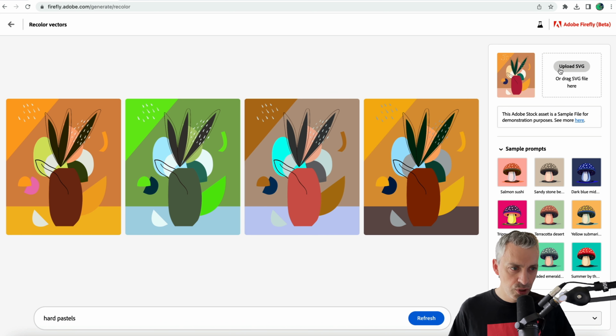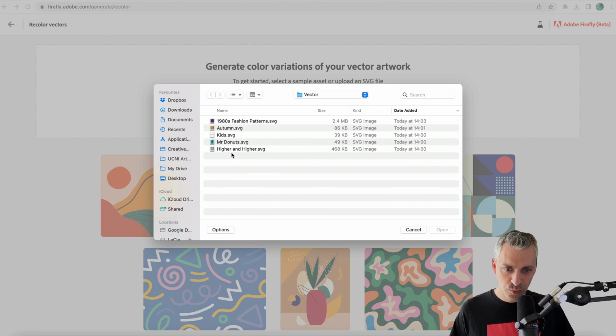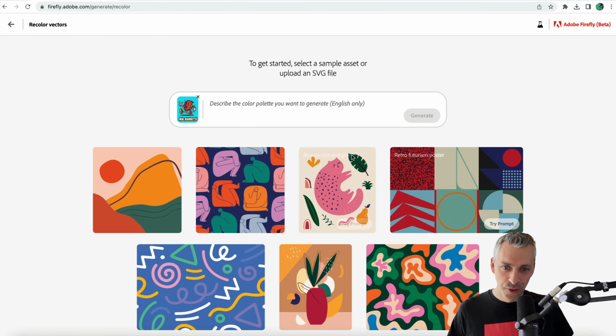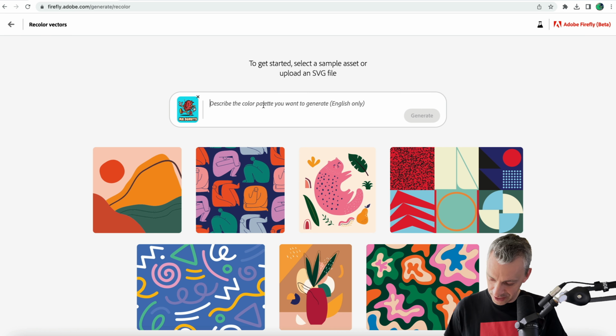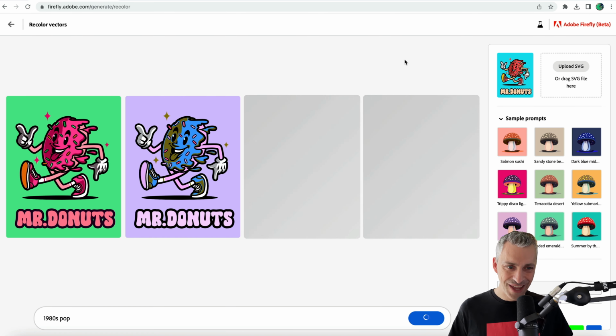And if I go back, we'll look at this right-hand side column in just a second, but as fun as some of these patterns are, or maybe aren't, we will upload an SVG and I will click on this one called Mr. Donuts. So there is a preview of our artwork. Describe the color palette you want to generate. And I've already typed in 1980s pop. And that's something I use quite a bit when generating things because you get real vibrant colors. We're going to click generate and look at that.